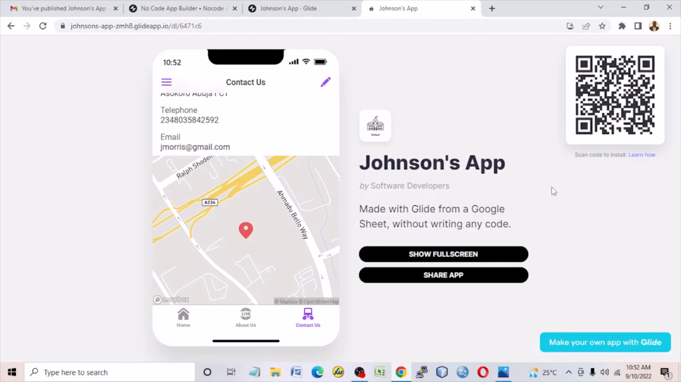Or if you have a barcode scanner app installed on your phone, you can just bring it around here. It will scan, then it will automatically install this mobile app on your phone. So that's basically how it works.